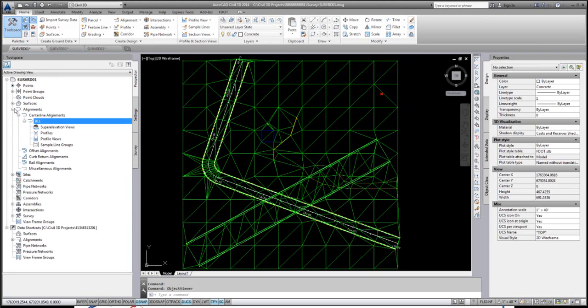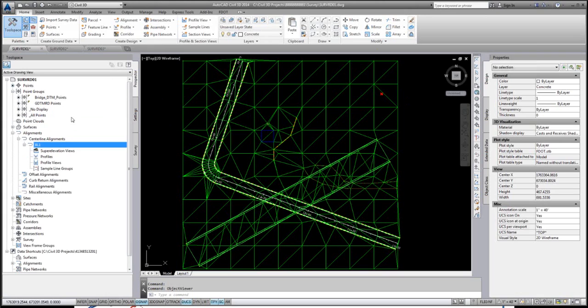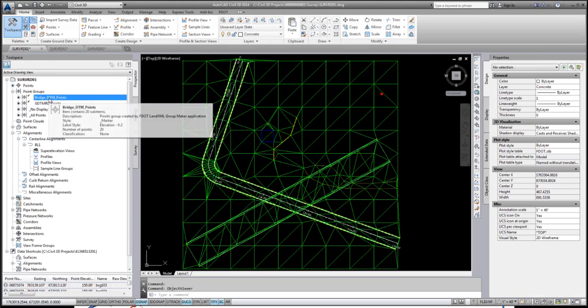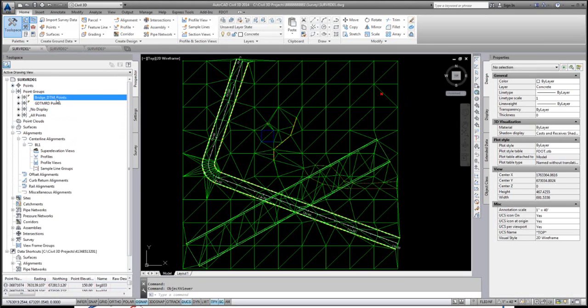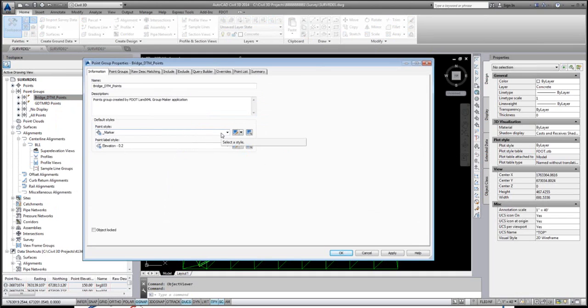If you look up in the prospector, in this case, there are a few point groups. Anything that is at the top of the point group has priority. Whatever style is set for that particular group, if you look into the properties of it, it'll tell you what kind of point style is set, in this case marker, and what the label style is, in this case elevation at a 0.2 height. These will take precedence except over anything that is in the description key set.